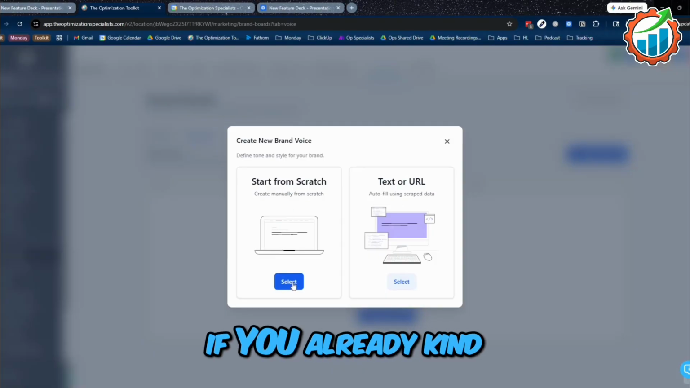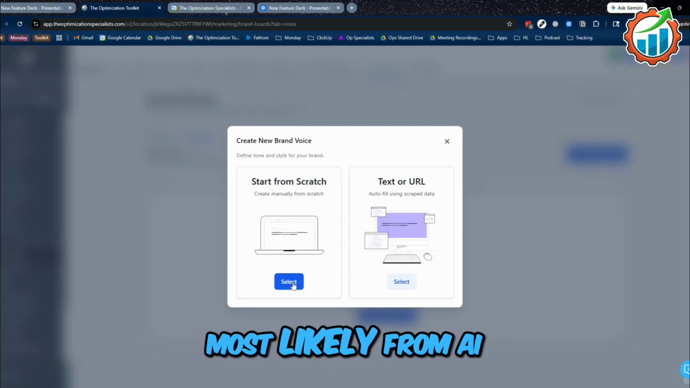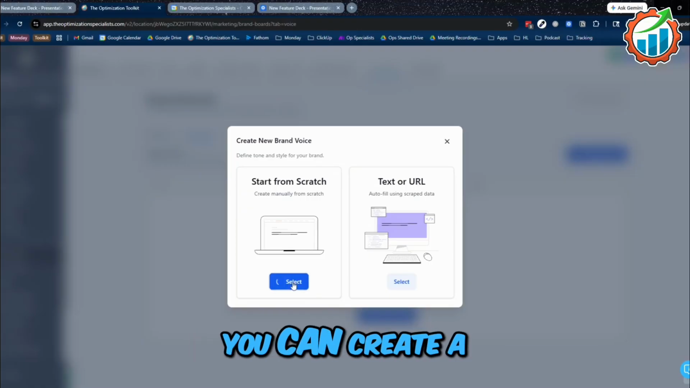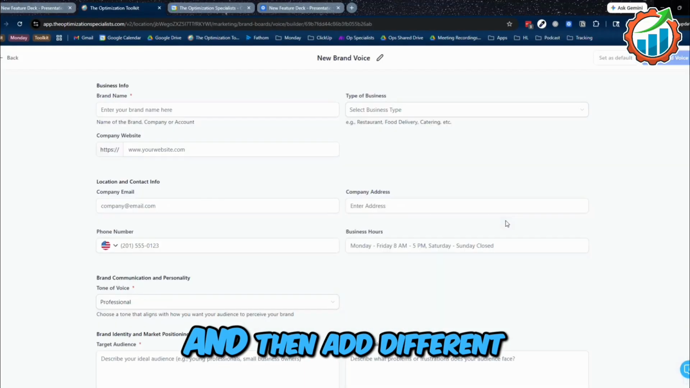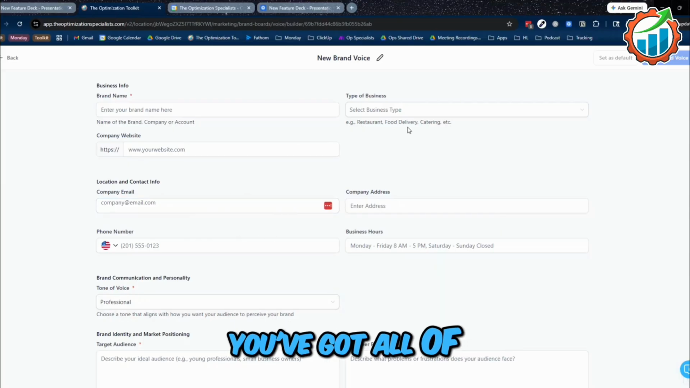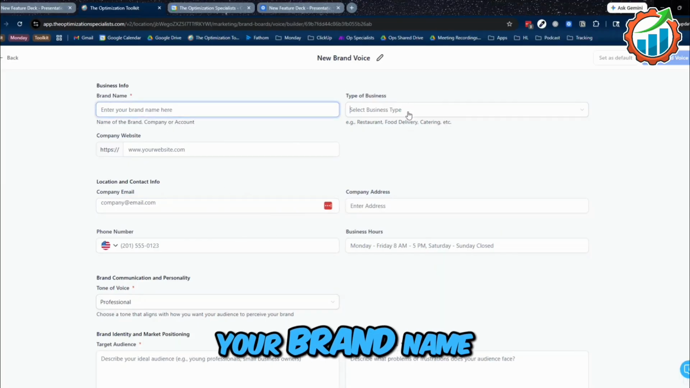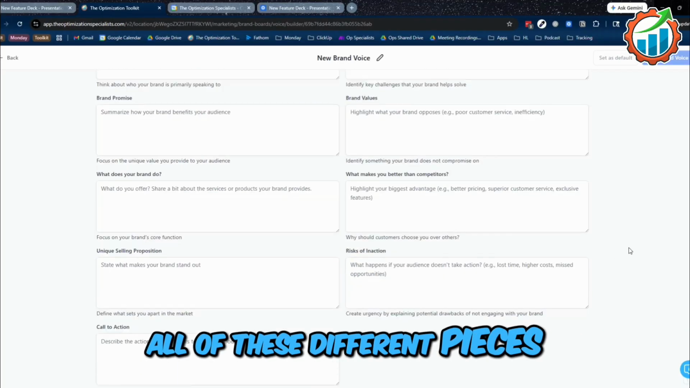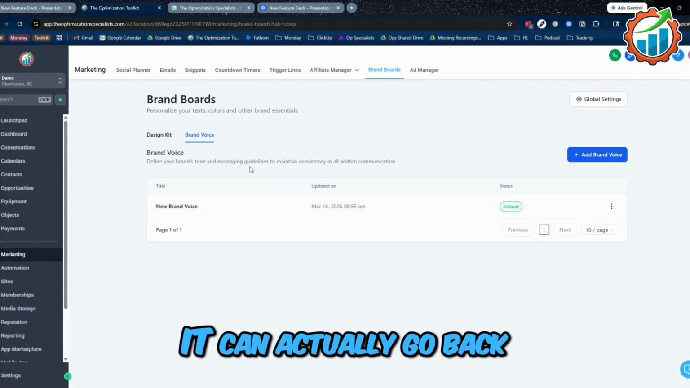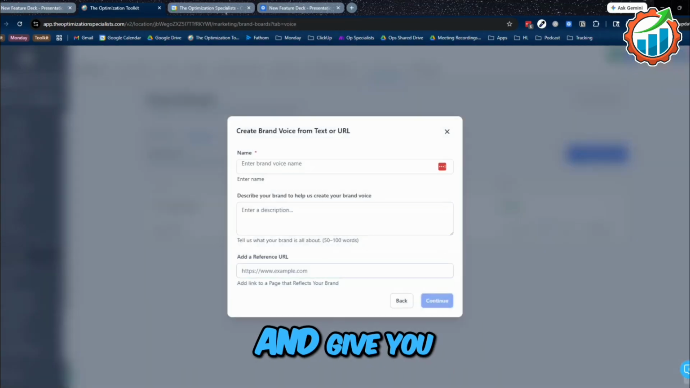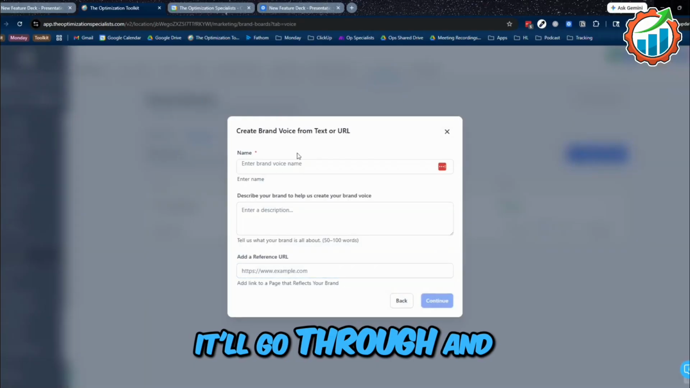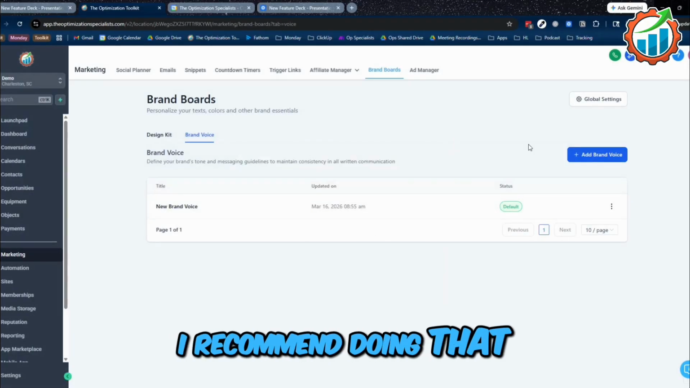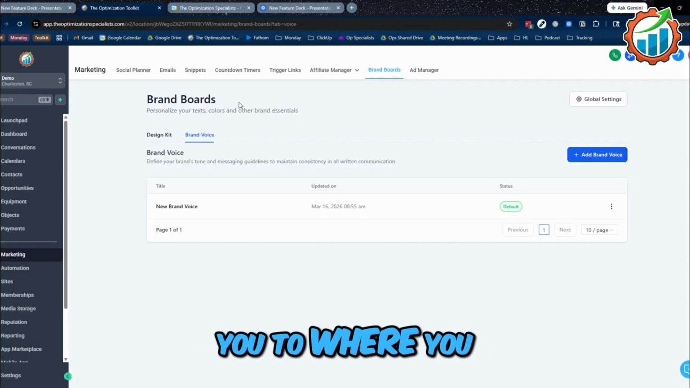So that way, if you already kind of have your persona, most likely from AI of some kind, of exactly what your business does, you can create a brand voice and then add different details on here. You've got all of your different details as far as like your brand name, the type of business you're in, target audience, all of these different pieces. If you use the scraper, if you type in your website, it'll go through and understand exactly what that brand voice is and grab all the right details. I recommend doing that just because it gets you to where you need to be a lot quicker.